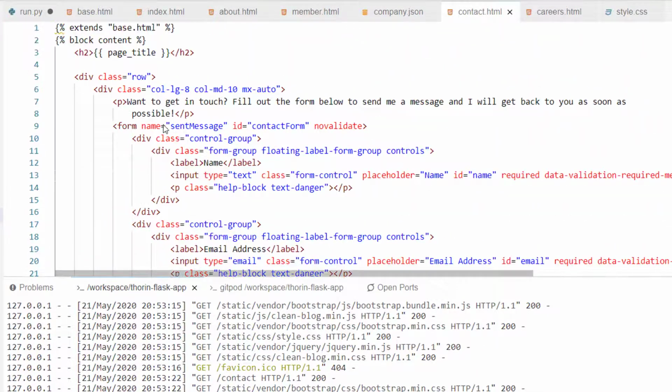By default, the clean blog template expects us to be using their JavaScript file in order to do the form handling for us. We are not going to do that. Instead, we are going to use an HTTP method, and we will do that within Python shortly. Within our form element, we need to add method equals post.